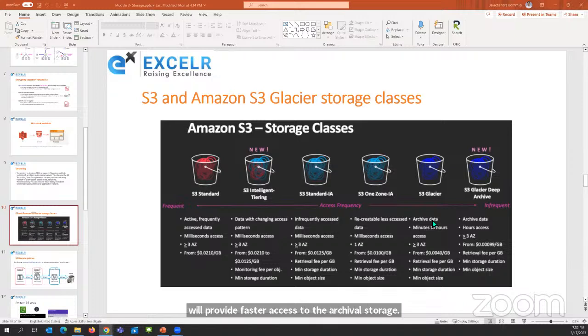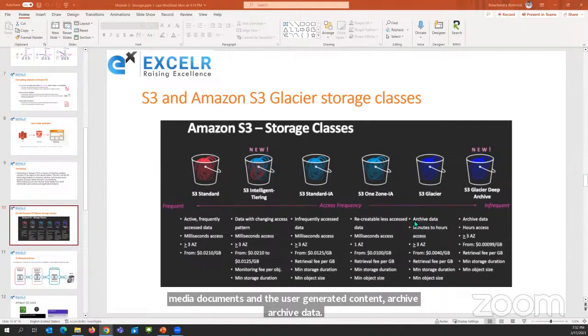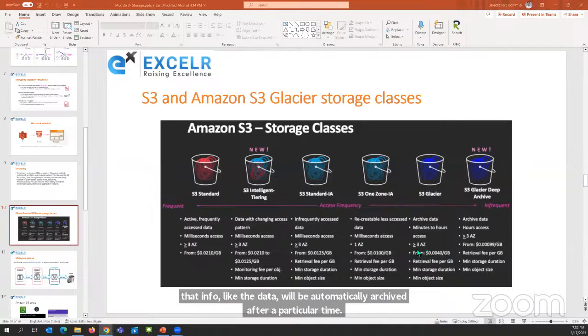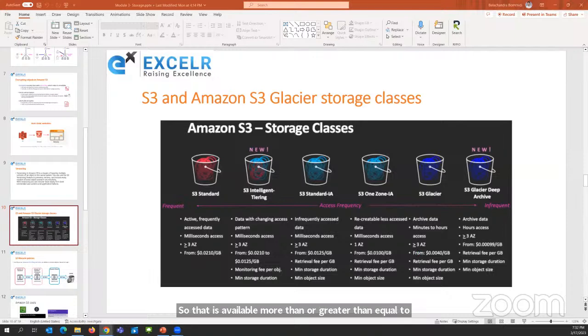Higher throughput is nothing but how frequently we are accessing the data and how fast it is. It is ideal for archiving data that needs some immediate access, such as medical images, news media documents, and user-generated content archive data. We can upload objects directly to S3 Glacier Instant Retrieval, and the data will be automatically archived after a particular time. It is available in greater than or equal to 3 availability zones. Okay, this is one kind of archival storage, right?